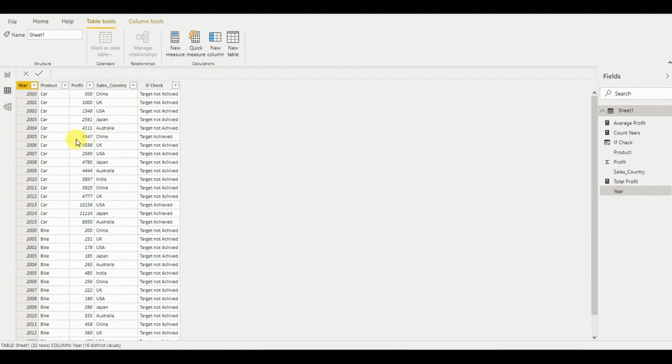Let's press enter and see what the result would be. As you can see, if the profit value is greater than 7,000, the column is filled with target achieved, and if not, target not achieved. This is how you write an if condition in Power BI.